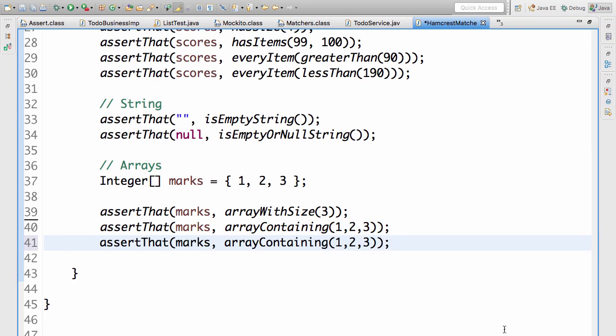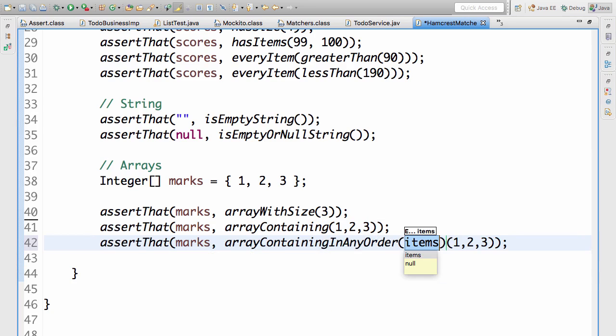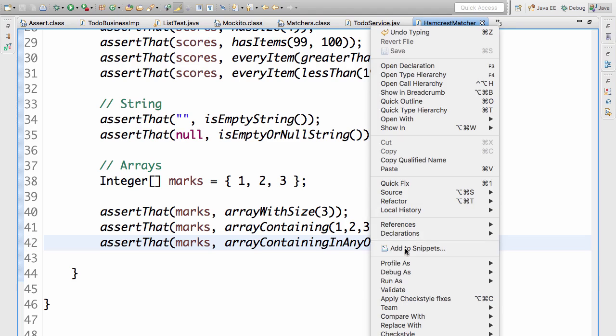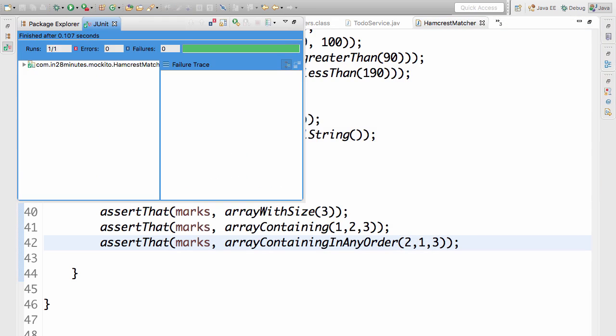And going further, the important thing is arrayContaining would expect elements in the order they are in the array. So if, let's say, you don't want to worry about the order, then you can say arrayContainingInAnyOrder. So you can say in any order, I don't care about the order. So they can be 2, 1, and 3. So I can actually go ahead and right click run or Alt Shift X run as JUnit test, and you'd see that this test would succeed.